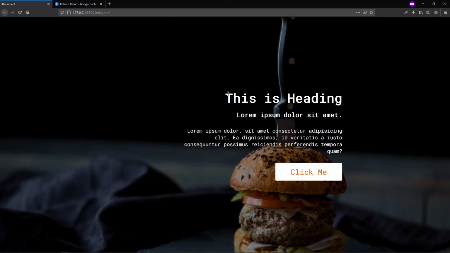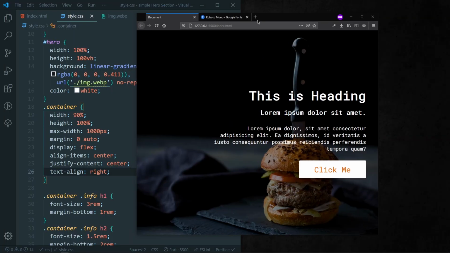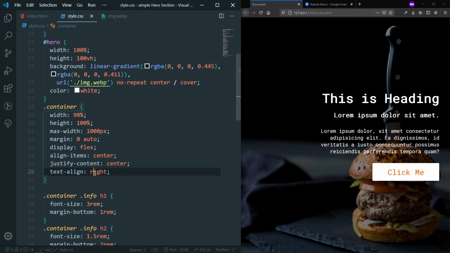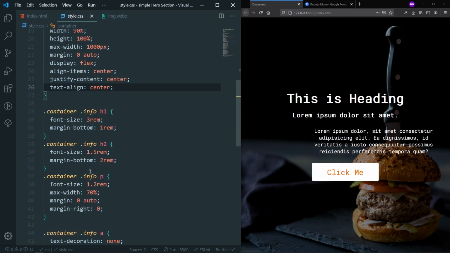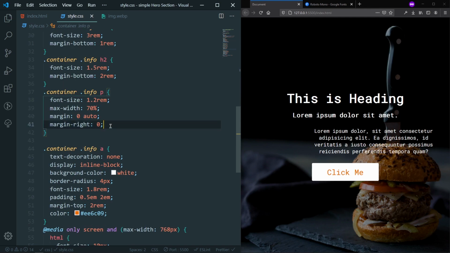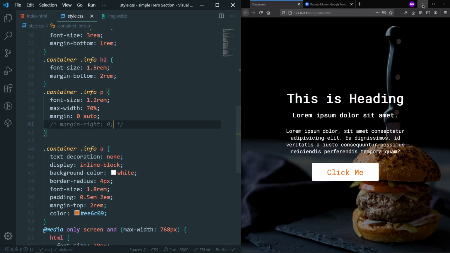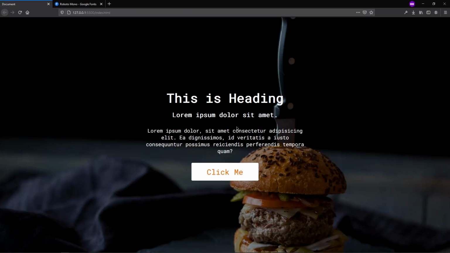As you can see, now everything is on the left side. You can have it in the center, you can have it on the left or right, whatever you want. So I will keep it in the center. Perfect, as you can see. So this is how you can create a simple hero section with Flexbox.